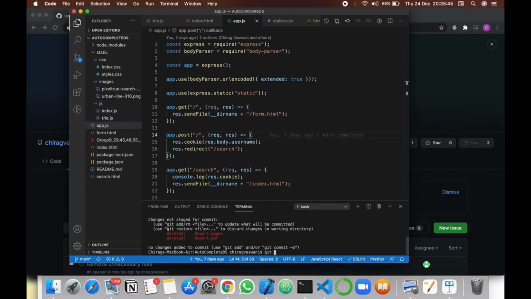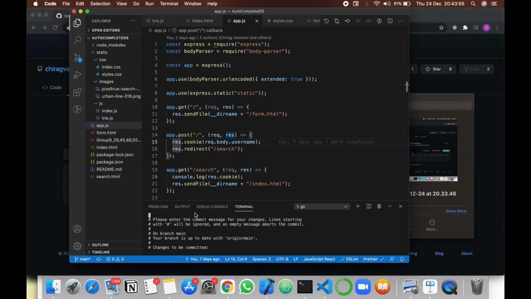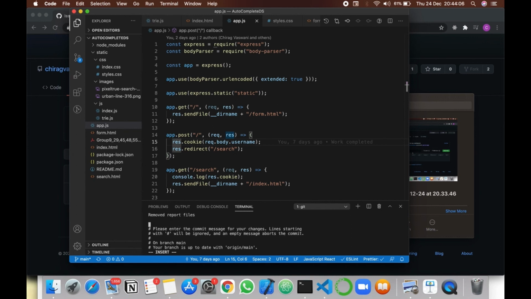Now I'll just commit them with an -a flag, which will add them automatically while I'm committing. An editor opens for me to write the commit message. So I'll just press I to start inserting, and I'll write "Remove report files". And towards the end, I'll write "closes #1".